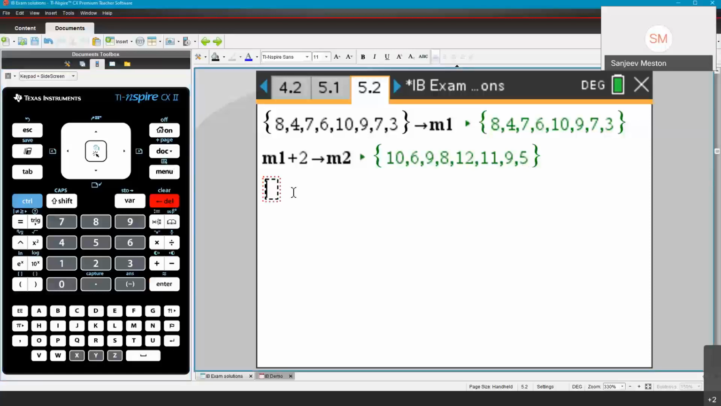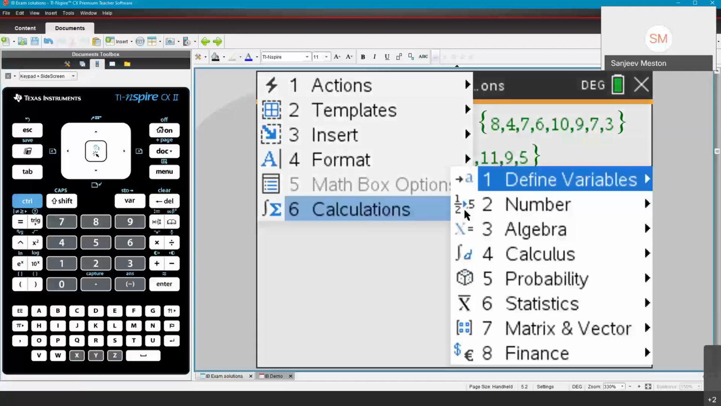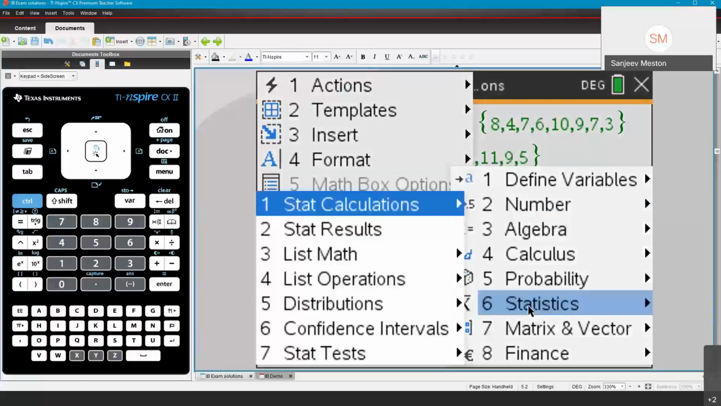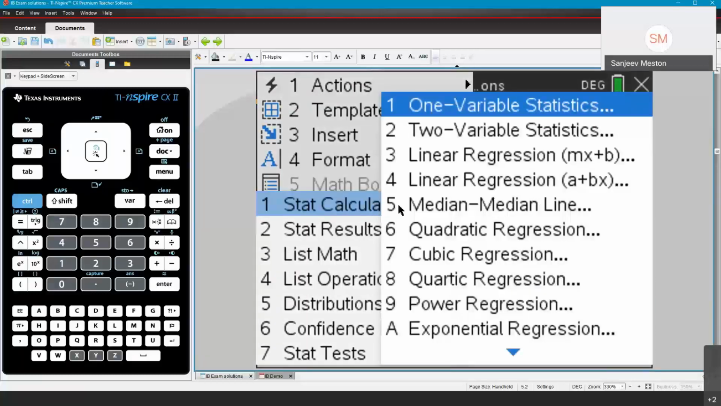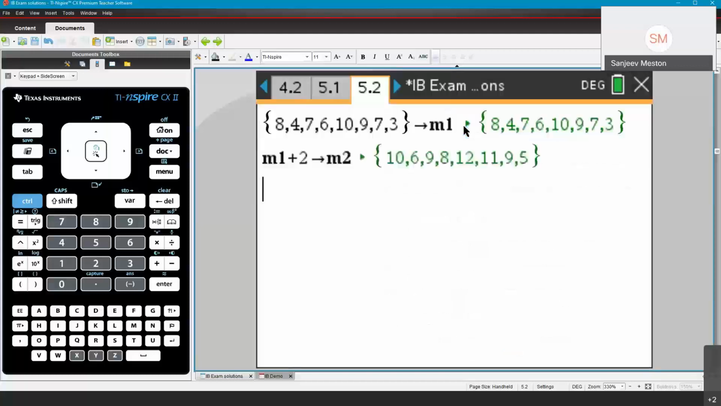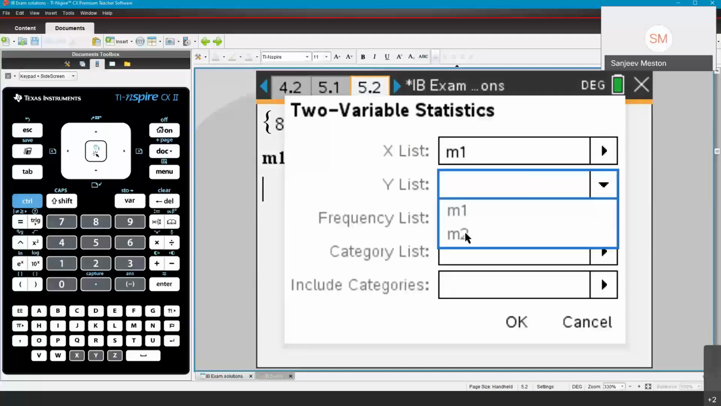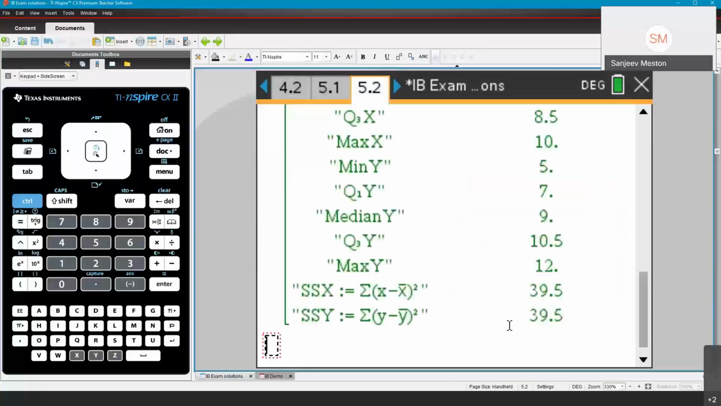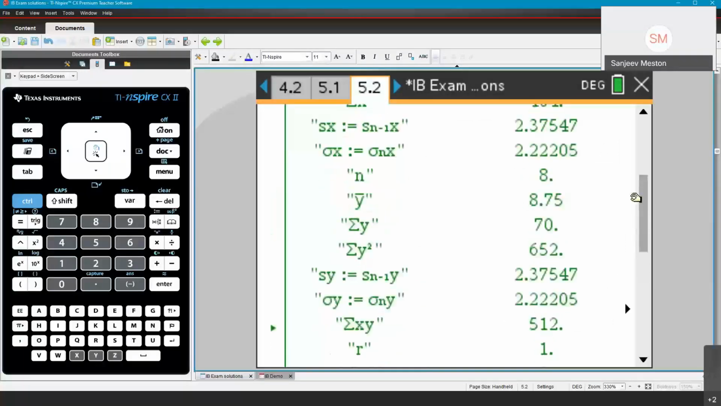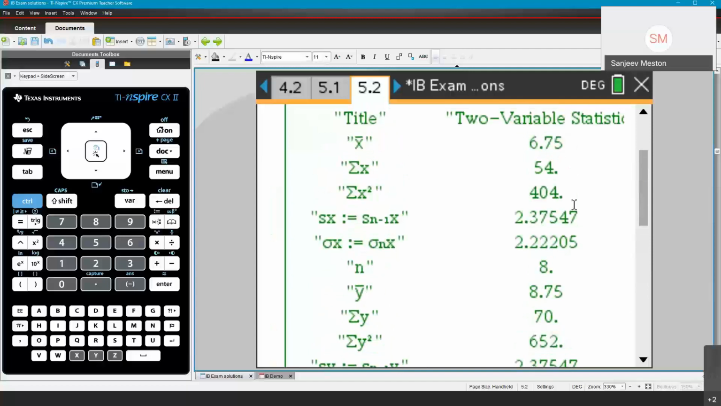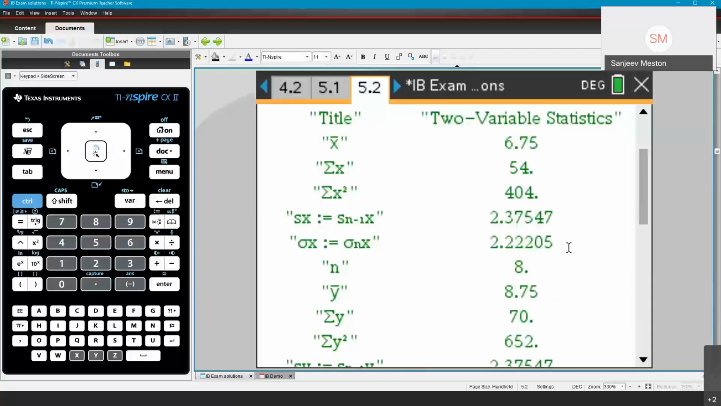Now, the easiest way is to do a stat calculation. So statistics and stat calculation. And because I've got two lists, I can do two variables. In the X list, I'm going to put M1, and in the other list, I'm going to put M2. And it gives me the mean. So let's look at the first one. The mean is 6.75. And if I go to the right, it should give me the other one.